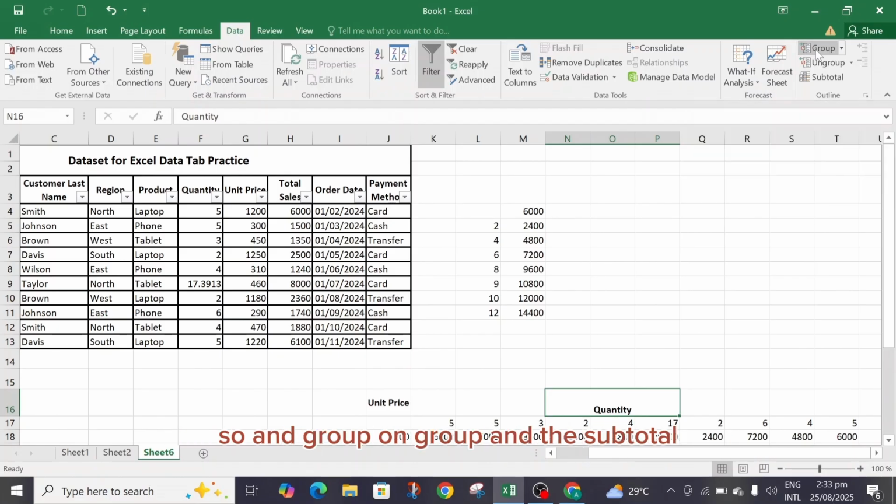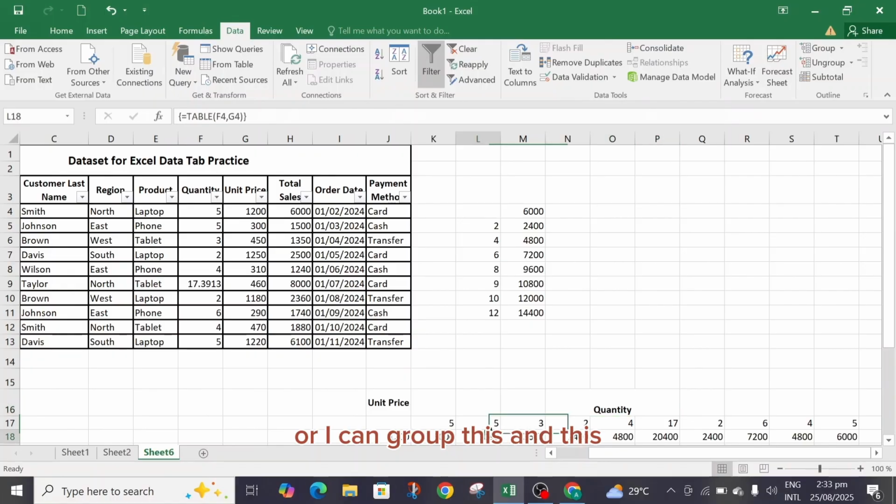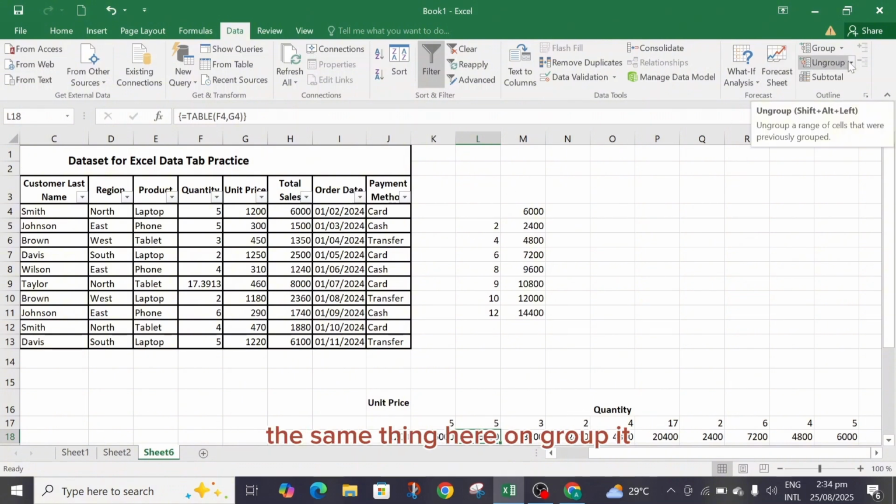Then we have group, ungroup, and subtotal. Here, just for you to group, assume you have two tables here, I can group this and this. So that's what we will do for the group: select this table and this other table and group it. The same thing here on ungroup, you select the two tables and click ungroup.